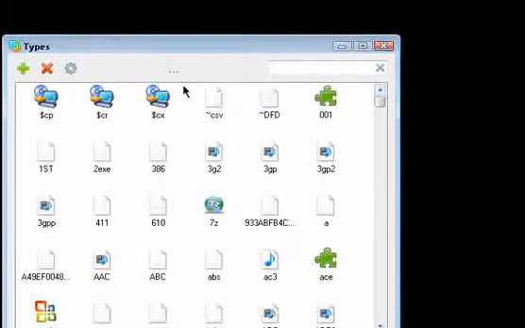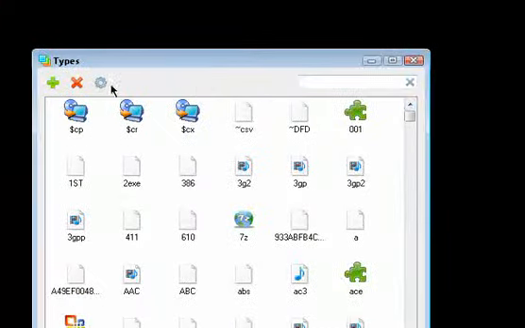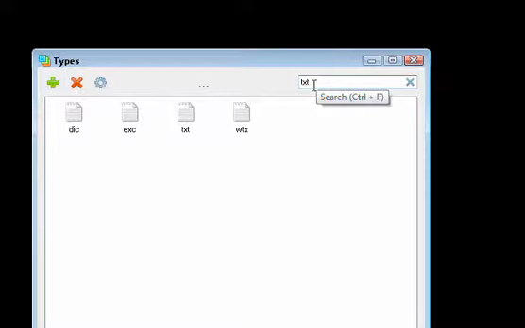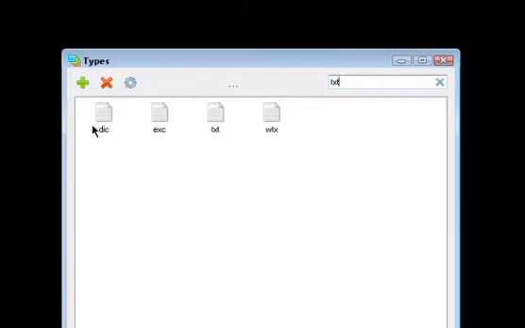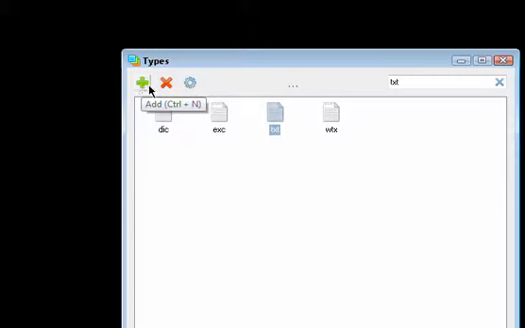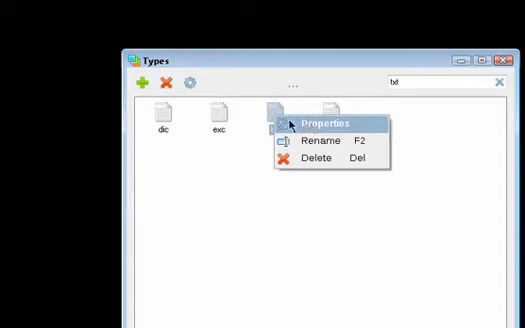So there's special types. Let's just go into a common one I like to change. Text. You have a search here, you put it in, it'll come up with everything it can associate it with: text. You can add, delete, here's properties, and you can also do it from the right click. So I'll right click.